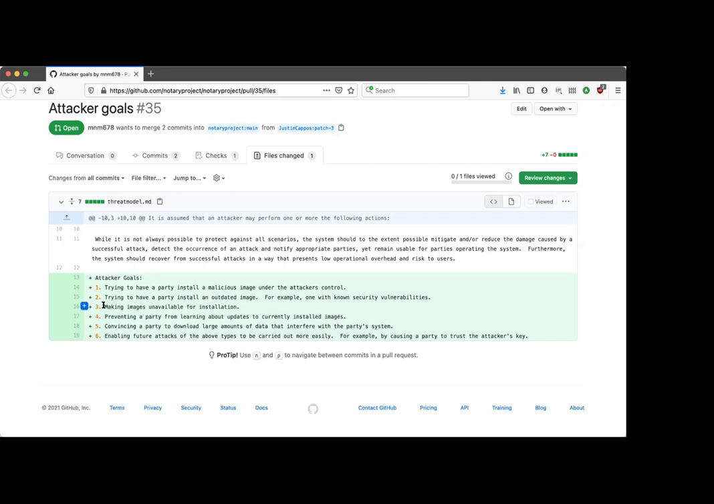All right, so number three, making images unavailable for installation, kind of a denial of service type attack, or hiding images or something like that. And then number four is preventing a party from learning about updates to currently installed images. This should be a lot more for that tag update scenario specifically, because if you're pulling by digest, obviously you wouldn't learn about an update.